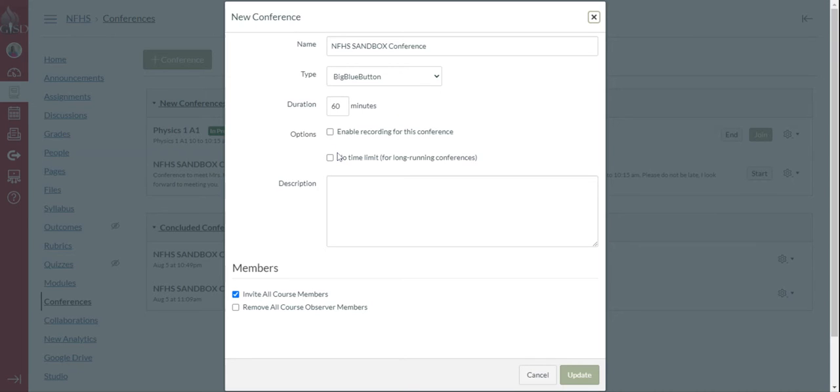So now that I know I have to create a conference for every single one of my courses, I am going to make sure that I label every one of these conferences so I know exactly what it is. This one, I'm going to label what it is. So let's say this is my physics class, and I teach it A1, okay? So the type is a big blue button. That's just what they call it.